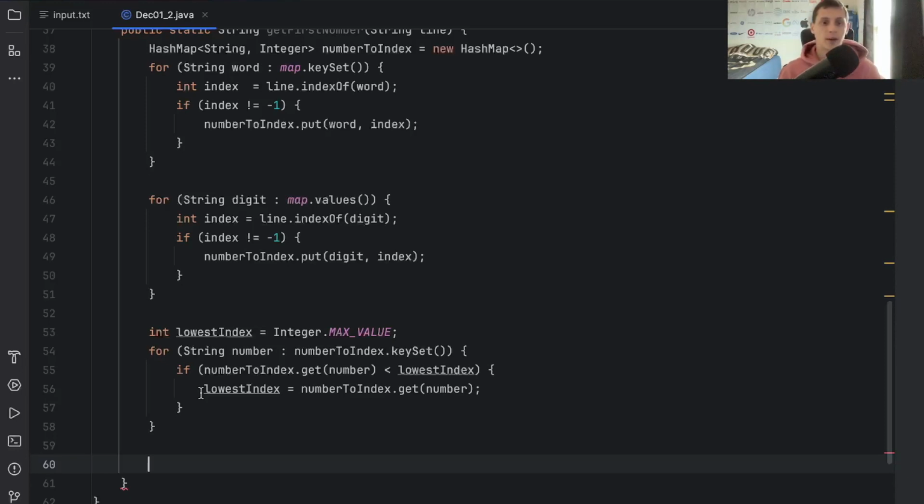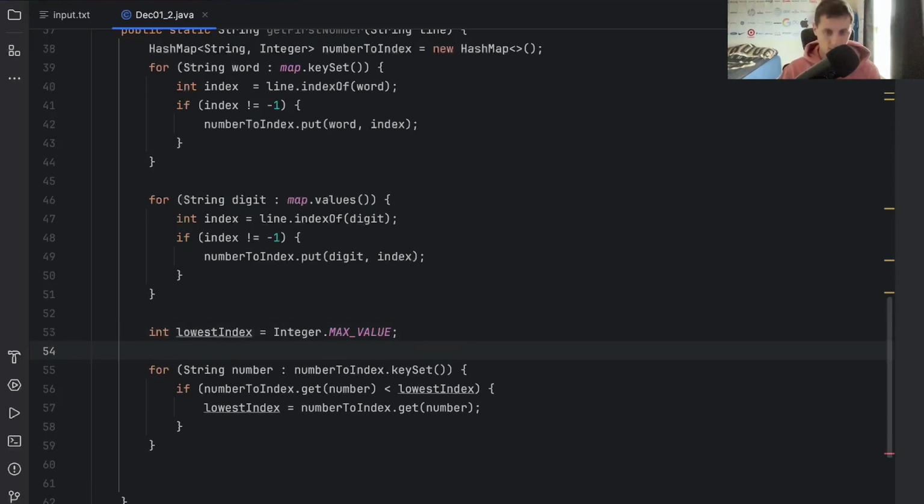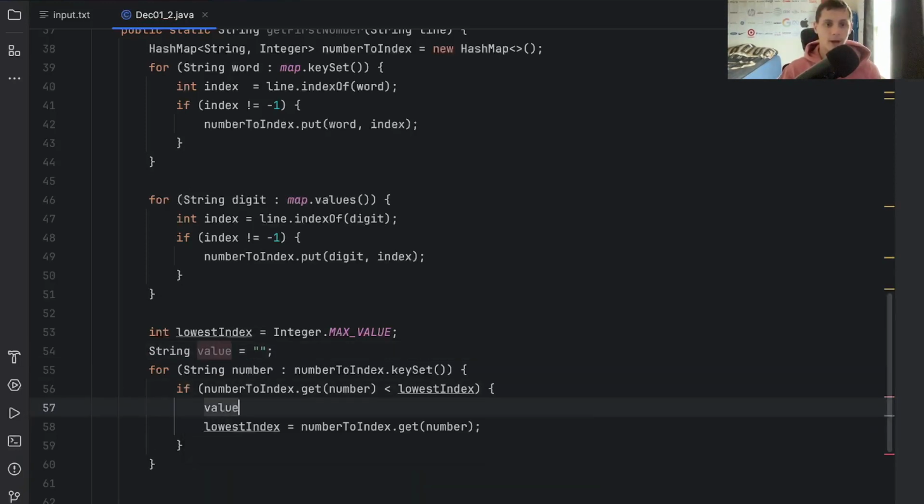And we can assign that to some sort of value. So we'll also have a string, we'll just call it, I don't know, digit or word. We'll go with string value instead here because we don't know if it'll be a word or necessarily a digit. So we'll assign that to an empty string. And then value is going to be equal to the number that we found.